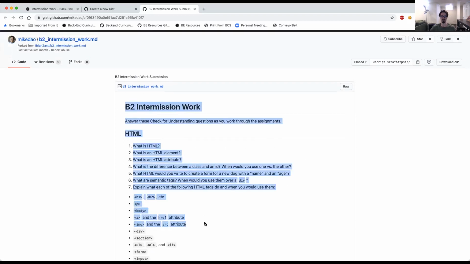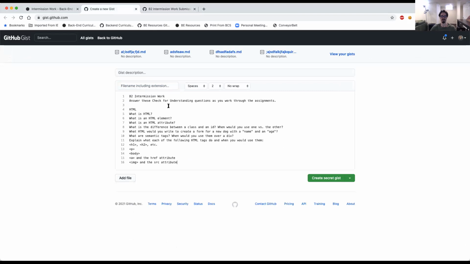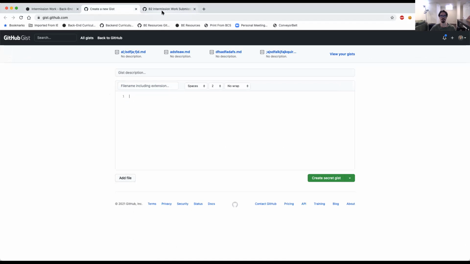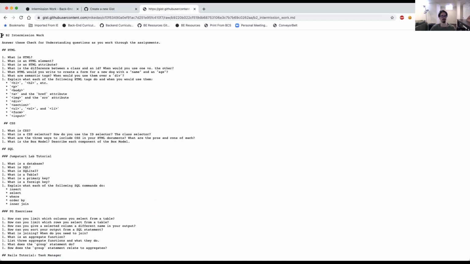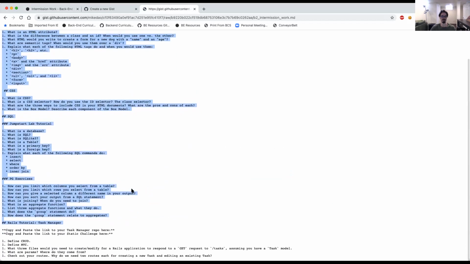I would not recommend that you just take it like this and copy and paste, because then you lose formatting. It's just pasting the raw text here. So if you click on this and you click on raw, this will give you the actual markdown formatting. So this is what it'll look like.